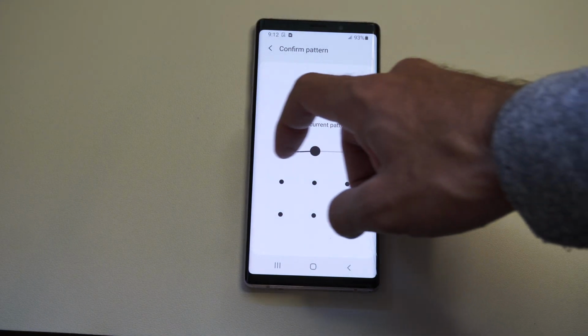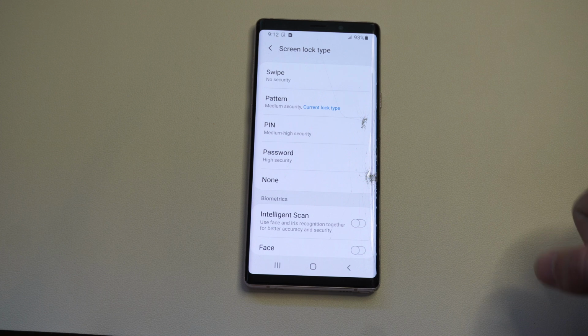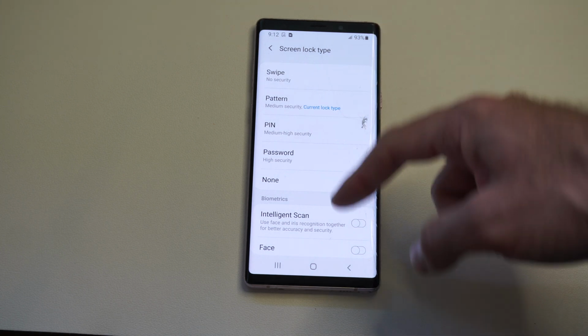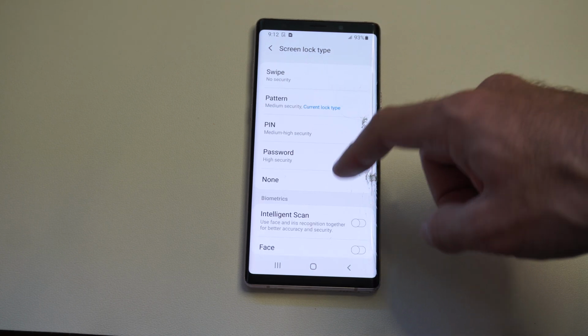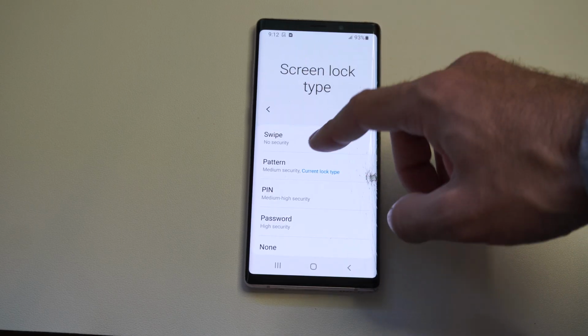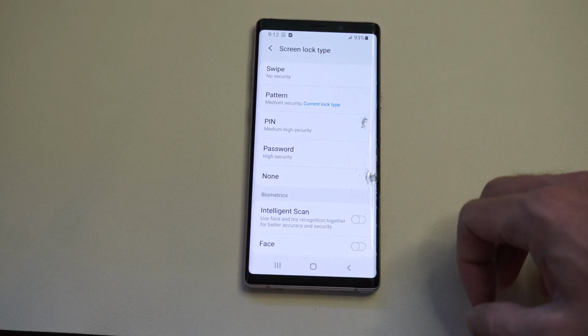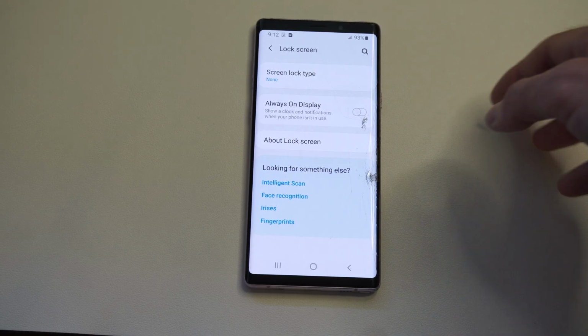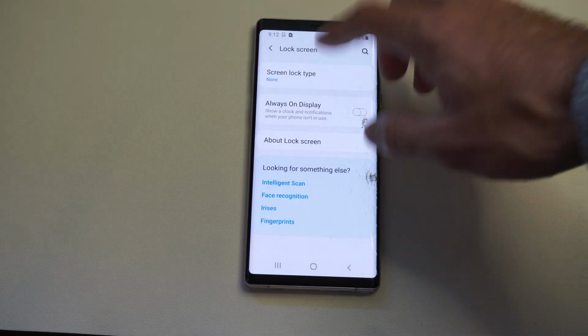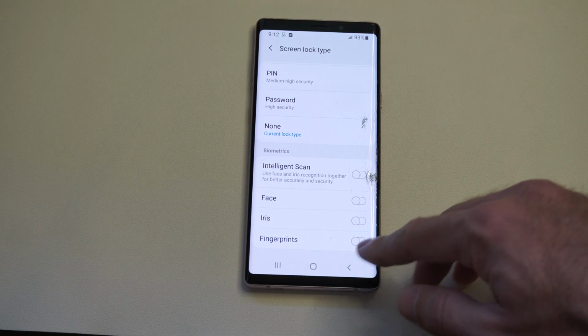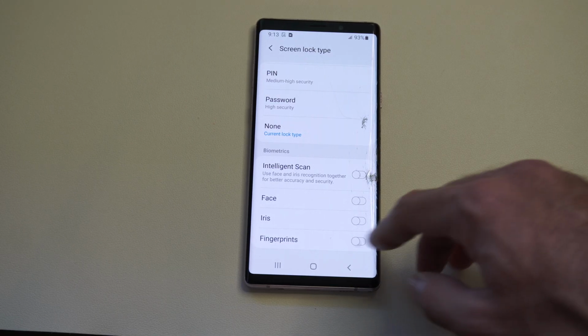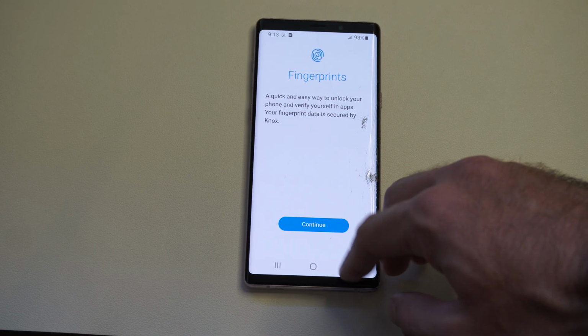And you can see I have mine set to pattern unlock. Now we just want to choose a screen lock type. So we can just go to, probably swipe is the best one, or none. We can just go to none right here. And then we don't need fingerprints or anything to unlock our phone anymore. And we can just disable the fingerprints right here too, if we have them on. Or we can easily add them.